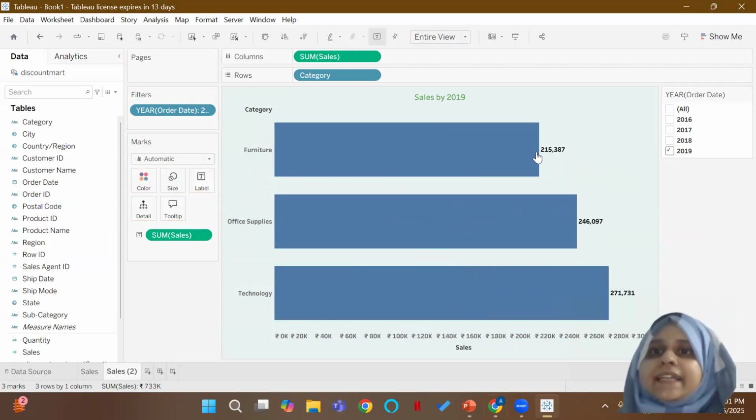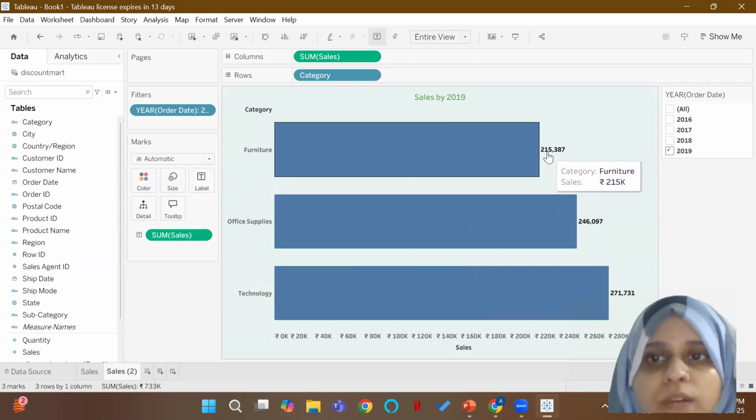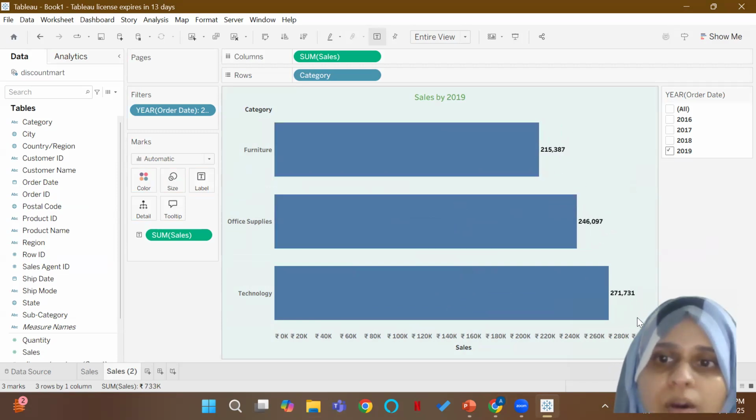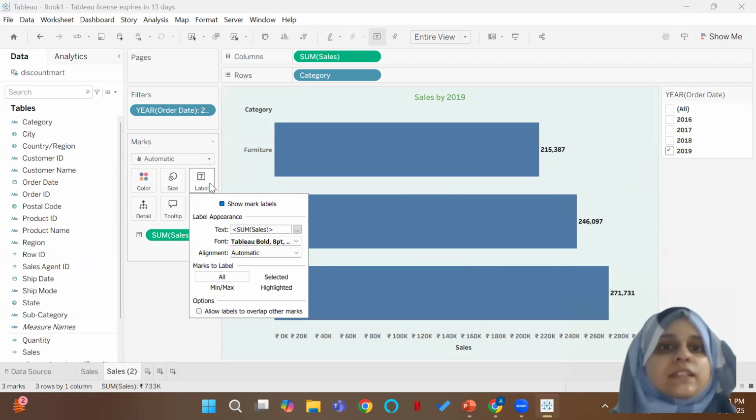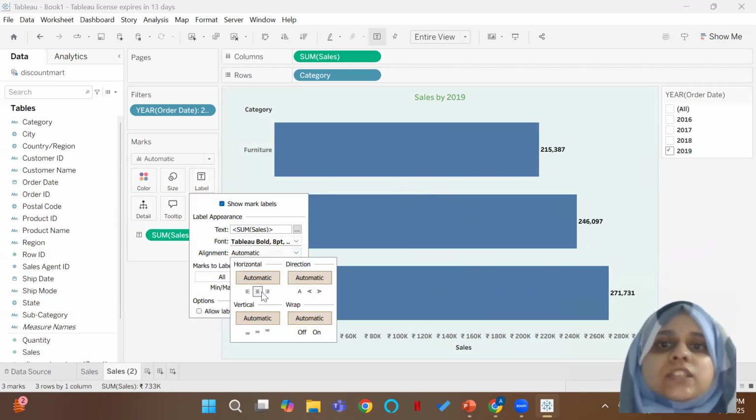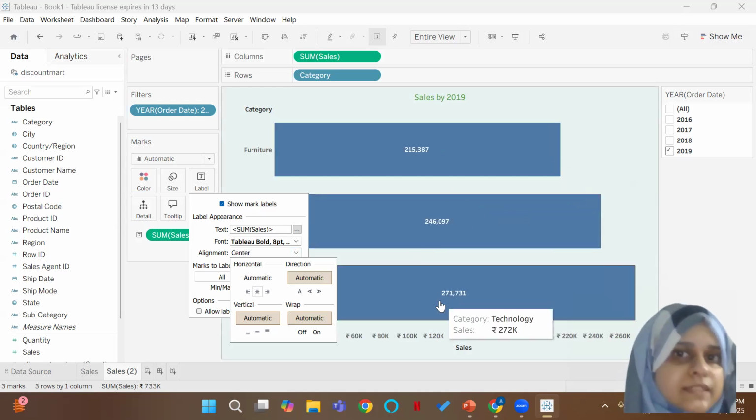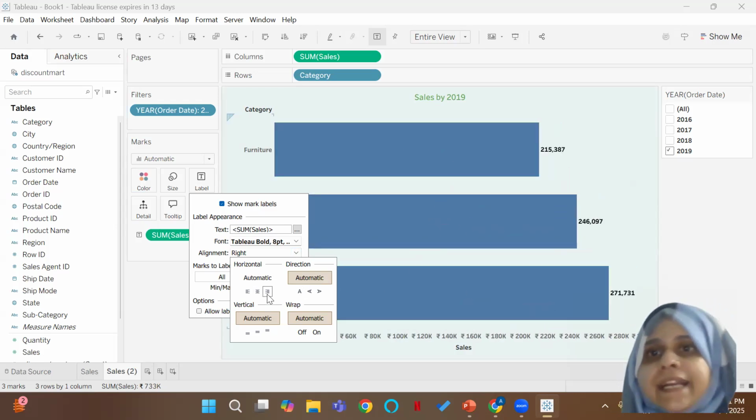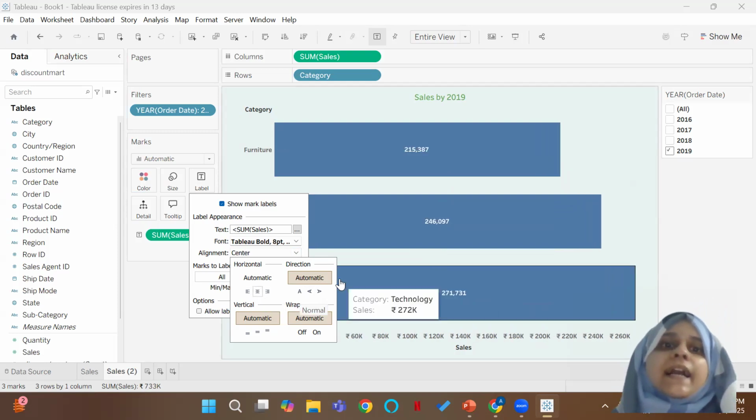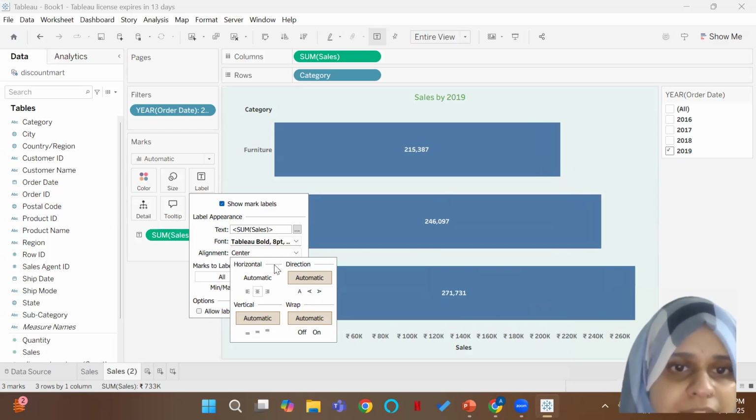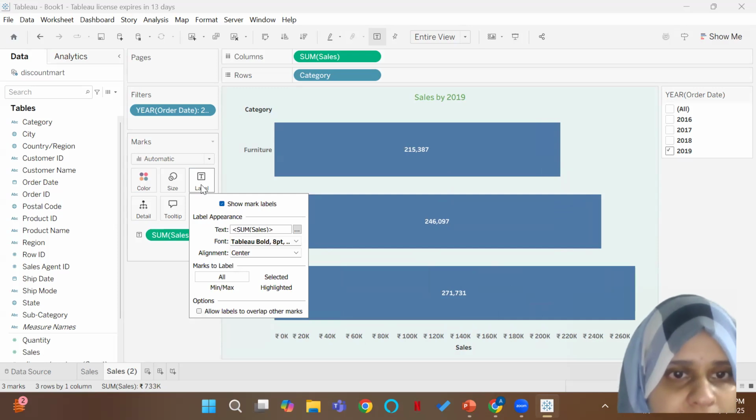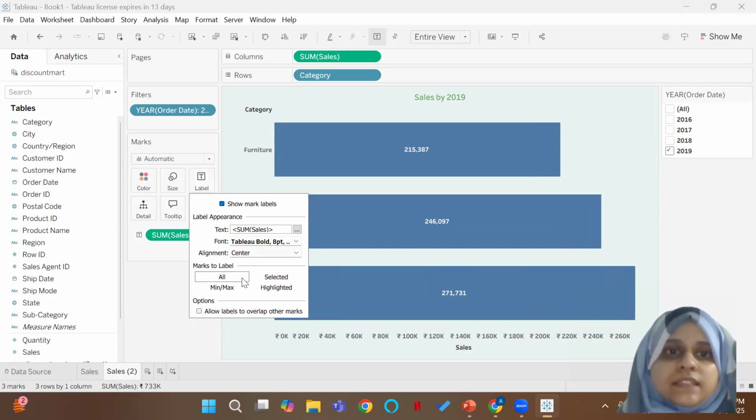Once I do that, I can see the labels here. So 2,15,387 sales have been done here, and so on. Right. So this is how I can change the alignment. If I want, I can change the alignment as well. So it will come to the center part. If I want it on the side, it will come to the side. This side, it will come to this side. I can change the alignment. I can also change the font. I can change the direction, everything from here. So whatever it is, I can change it from the label part. So this is the label.